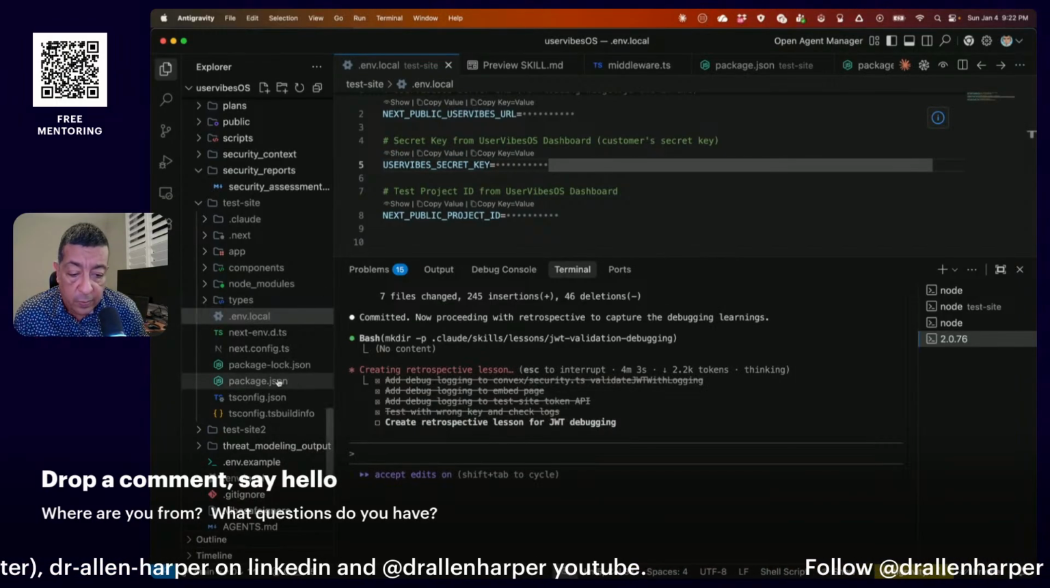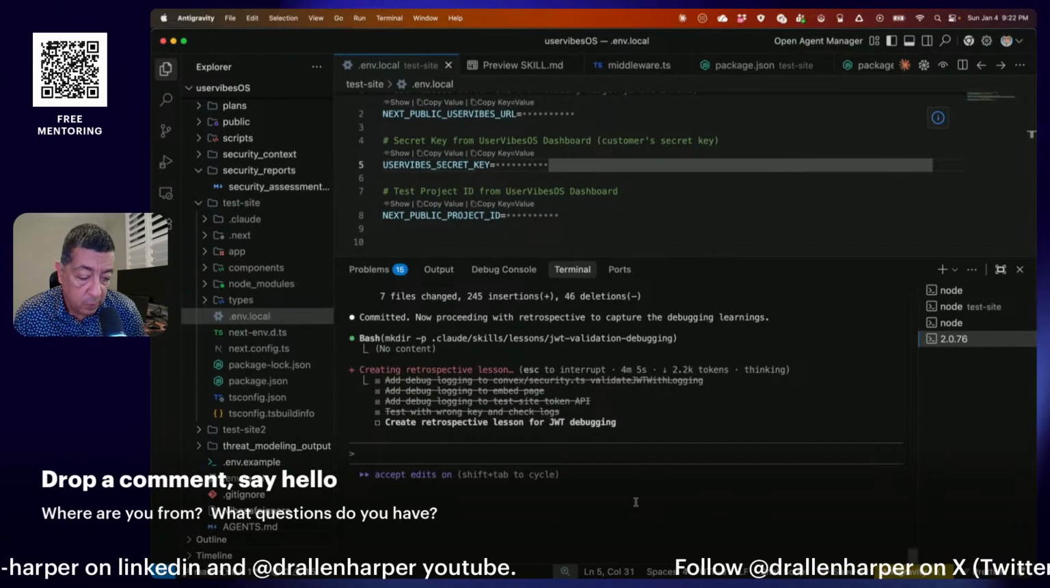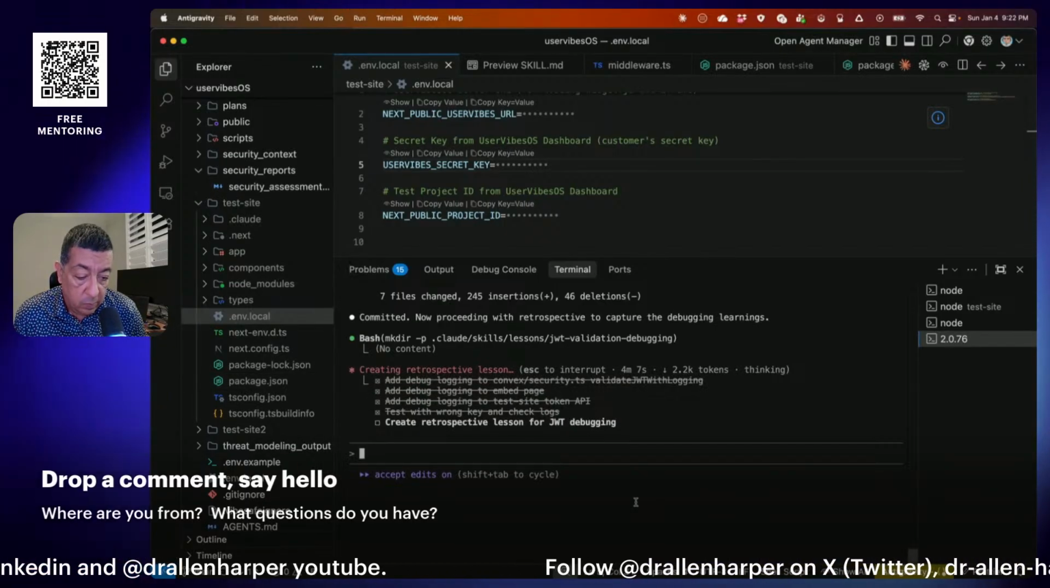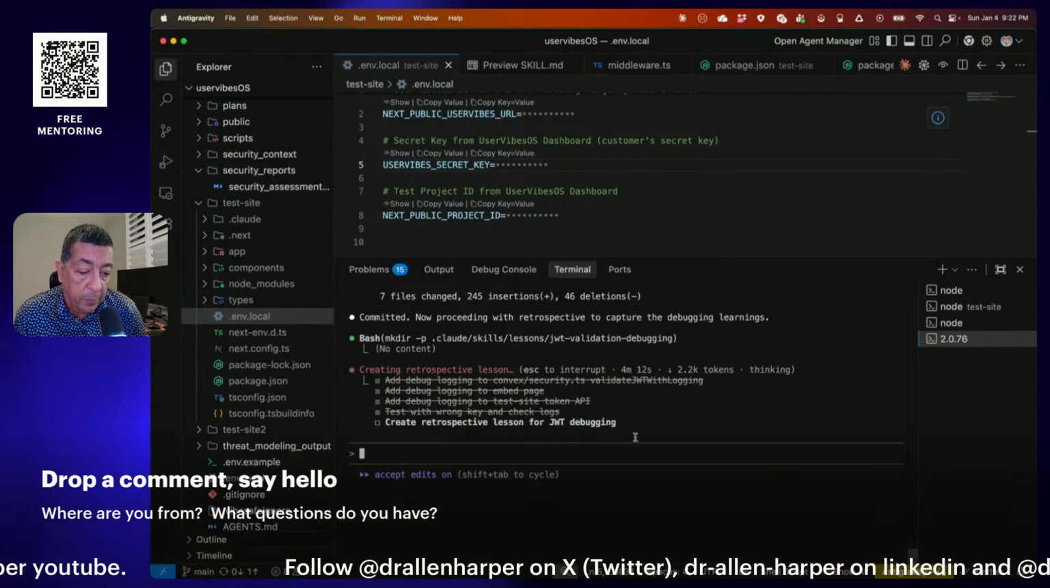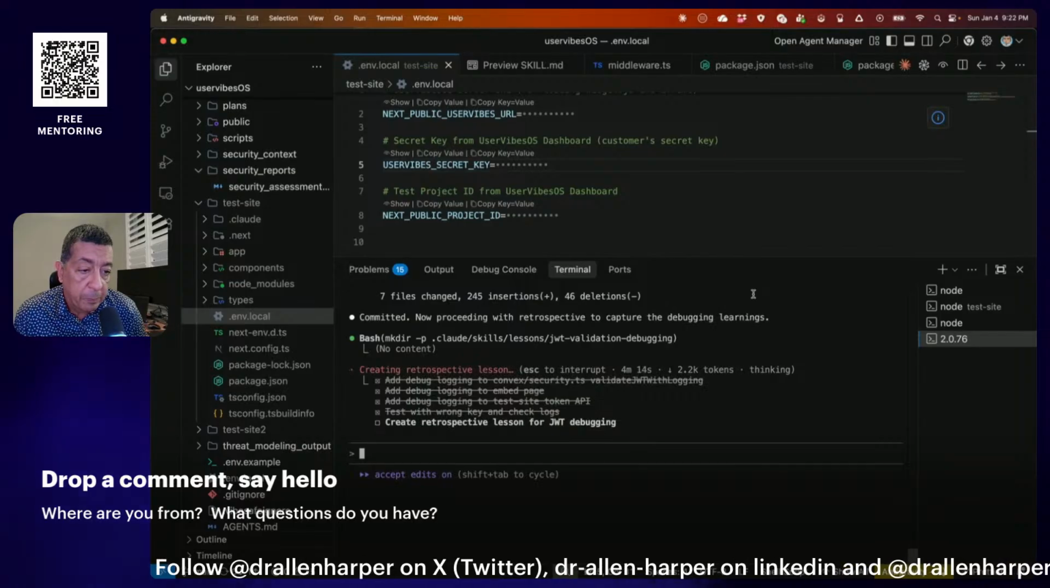Okay, I fixed that. Okay, cool. Now it's creating that retrospective lesson, and here in a minute it'll pop up, and we'll scan it, and then we'll be done.